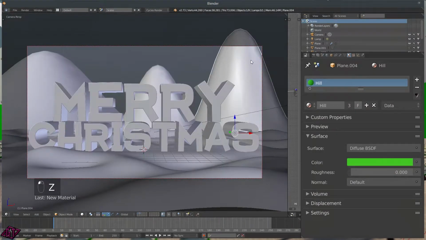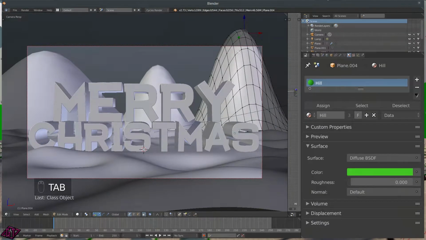We're going to click on one, and we're going to tab into edit mode. And then we're going to press Control Tab and make sure we're on face select mode. Then we're going to press C to bring up this selector. And we are just going to highlight some of these vertices or these faces here, just like that. And we are going to right click to get out of that selection.